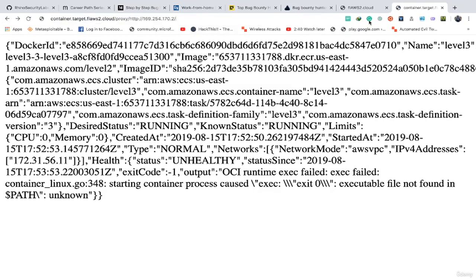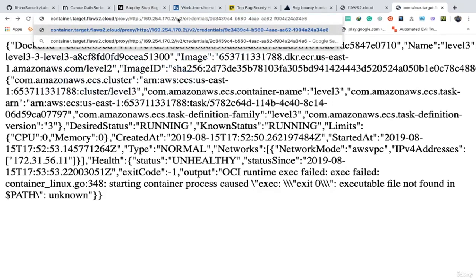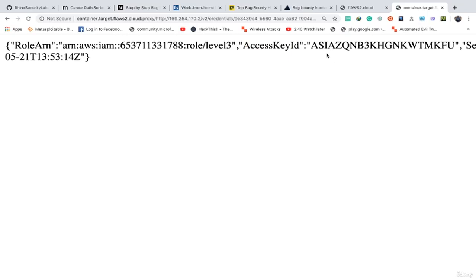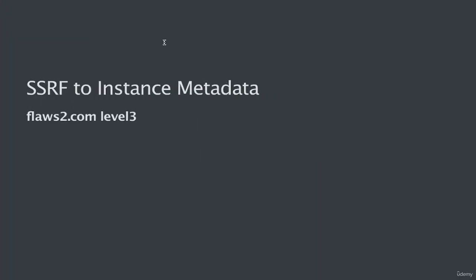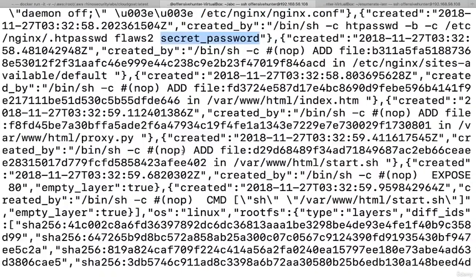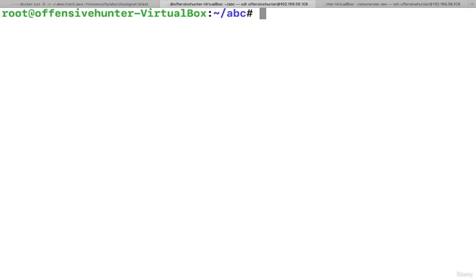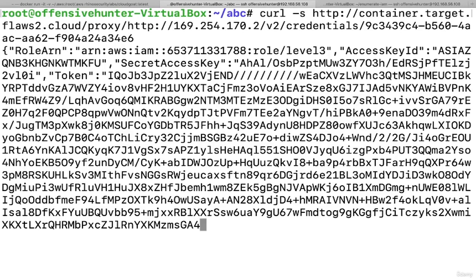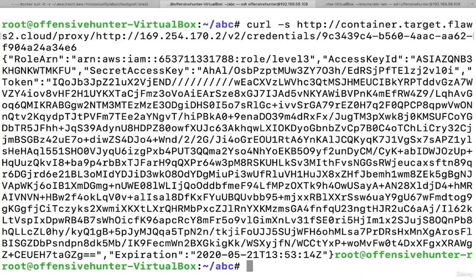Now I'll go back. This is the IP address. Now I'll use this one there. Yes. So we got an access key ID and secret access key, perfectly, as well as the token. So we got everything. Let me curl it. I'll use the curl command, curl space -s, and then this one. If you look closely, we got the access key ID, the secret access key, and the token.